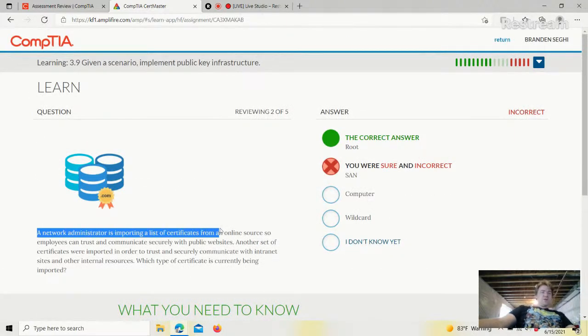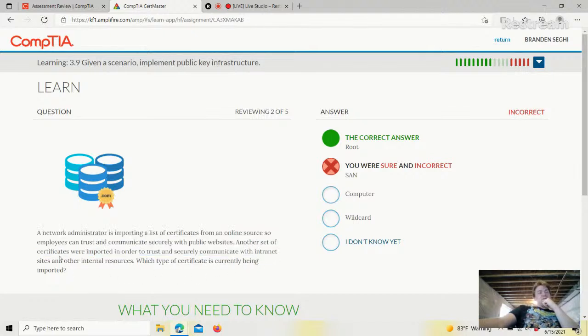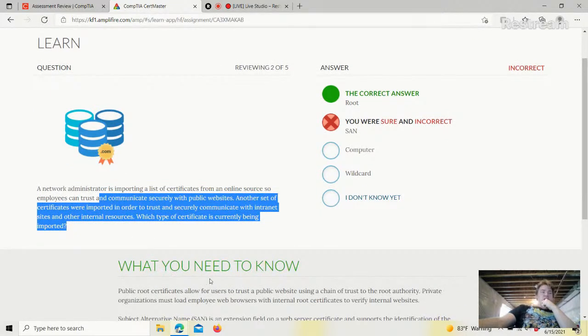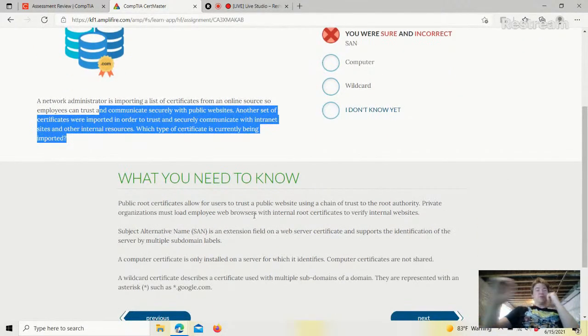A network administrator is importing a list of certificates from an online source so employees can trust and communicate securely with public websites. Another set of certificates were imported in order to trust and securely communicate with intranet sites and other internal resources. What type of certificate is currently being imported? It's the root. Public root certificates allow users to trust a public website using a chain of trust to the root authority. Private organizations must load employee web browsers with internal root certificates to verify internal websites. Subject alternative name. Oh.